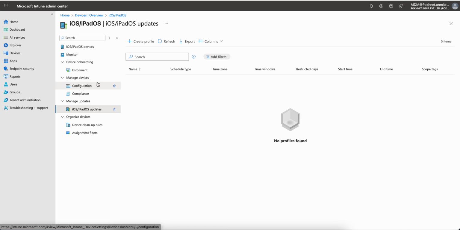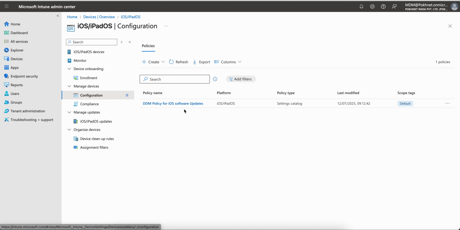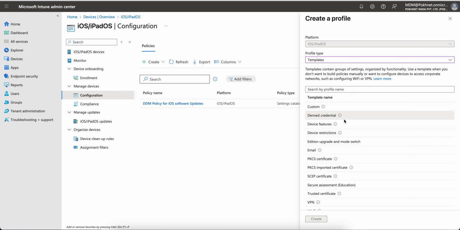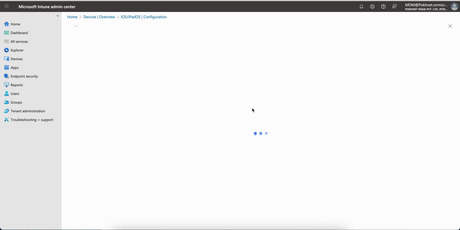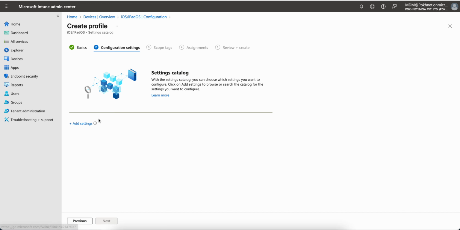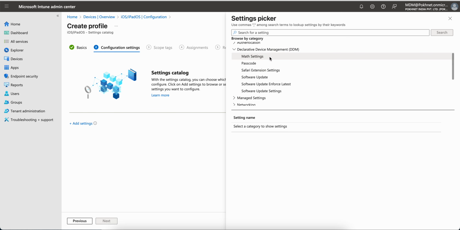So how can you target this policy? You can go to the configurations, and since I have already created one, simply you can go and create a new policy. You must be an Intune admin. Select the settings catalog, under templates and settings catalog, create. I will just show you. I'll just put DDM, click next, and add settings. Here you can see declarative device management. There are 6 settings available. You can apply all these settings.